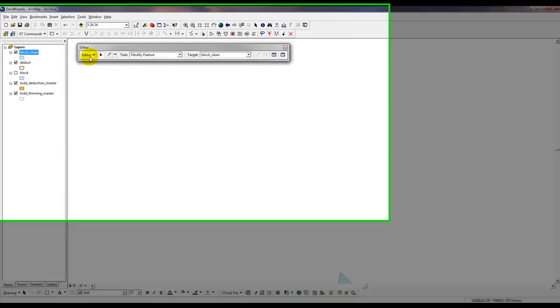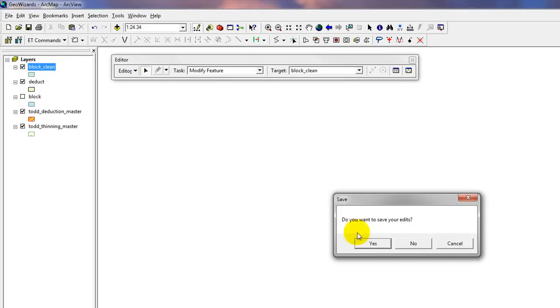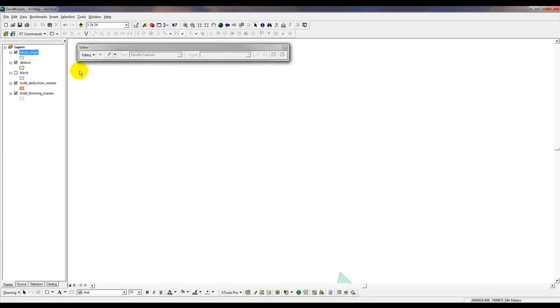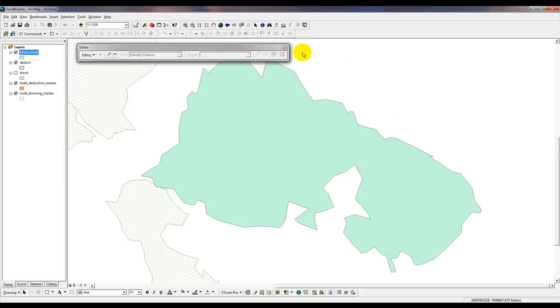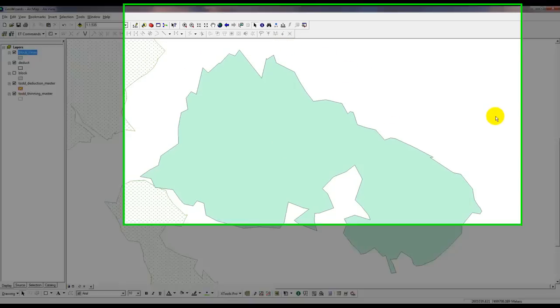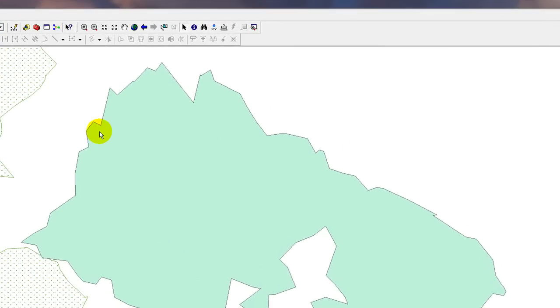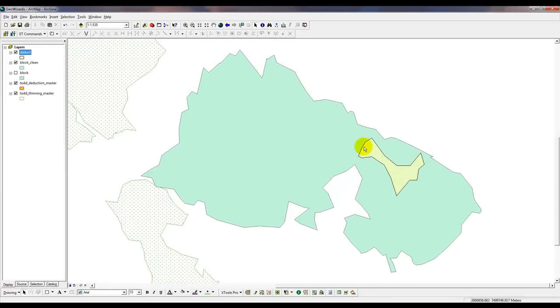Now, we need to write those changes to the database. So I'll go on Editor, Stop Editing. It'll prompt me, do I want to save my edits? I'll click Yes. And then let's just zoom to this layer so we can see it all. I'm going to close the editor toolbar again, get it out of the way. And now we're presented with a single polygon that has been cleaned. It is now ready to be merged with this deduction layer. We have to subtract that area from this total area.